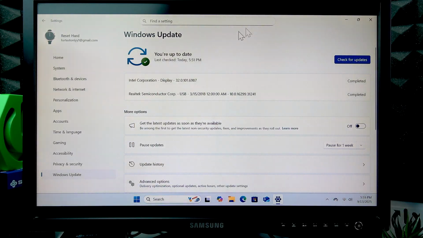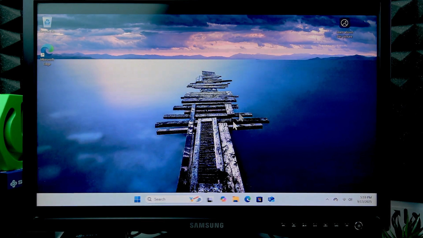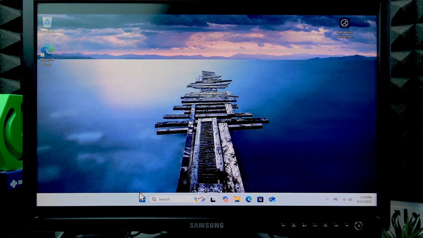Okay, and right now the updates are completed, and if you see the restart now button right here, then just click it, wait until your device is restarted, and then the driver update will be finished. But in my case, those drivers didn't require an update, therefore I don't see any button to restart my computer, as the drivers were updated without the restart. And that's basically how you update your drivers on this device.